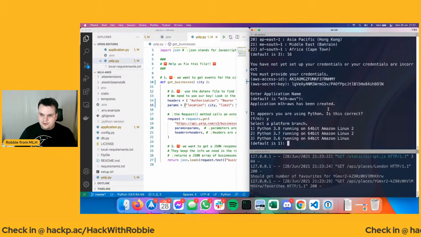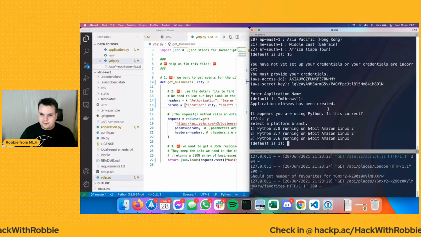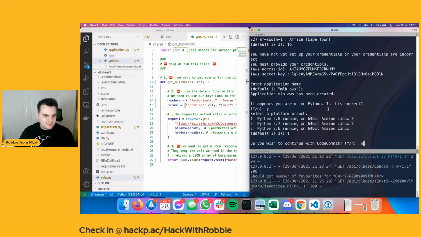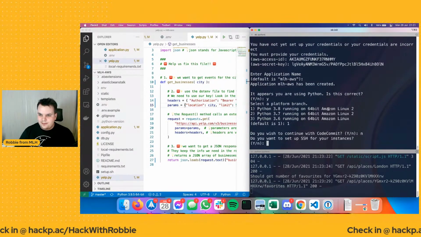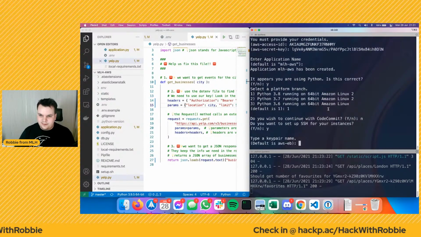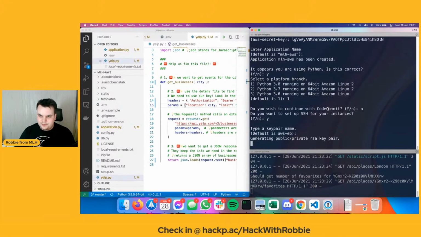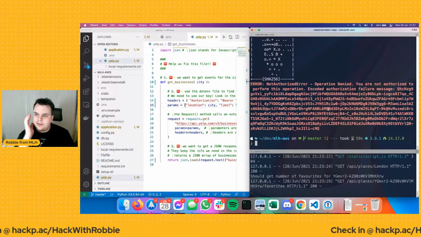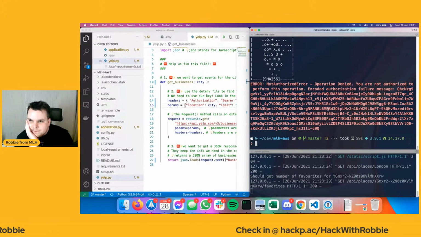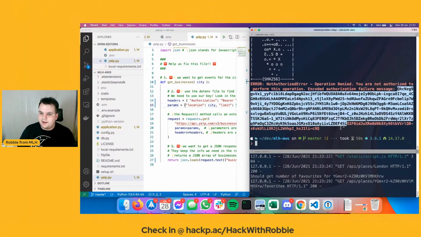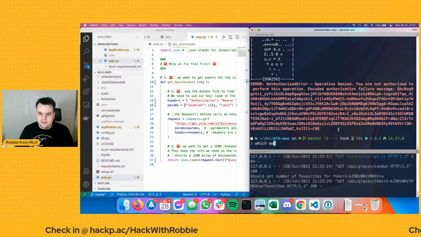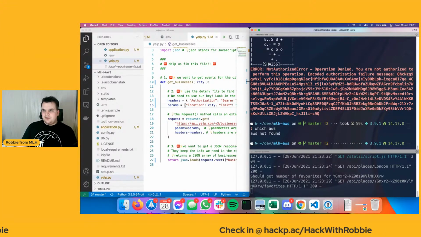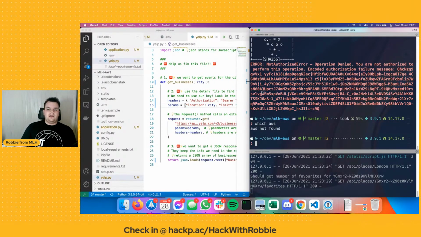Yes, I'm using Python. They say 3.7. I'm using 3.9 locally. Let's meet in the middle with 3.8. CodeCommit is a no. SSH, yes. Key pair name, go default. No passphrase. Oh no, what is this? Now the good news is I know how to decode this, if I have the AWS CLI installed, which I don't. This is definitely related to that policy problem we had earlier.